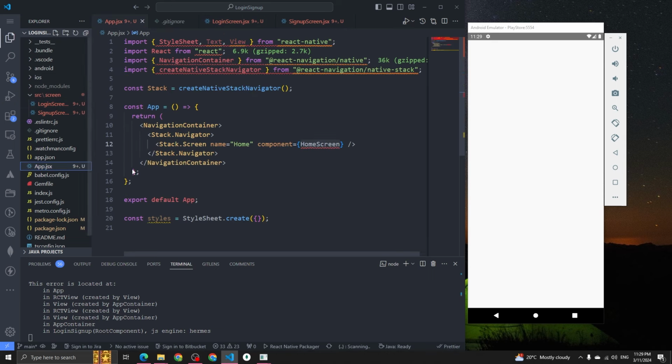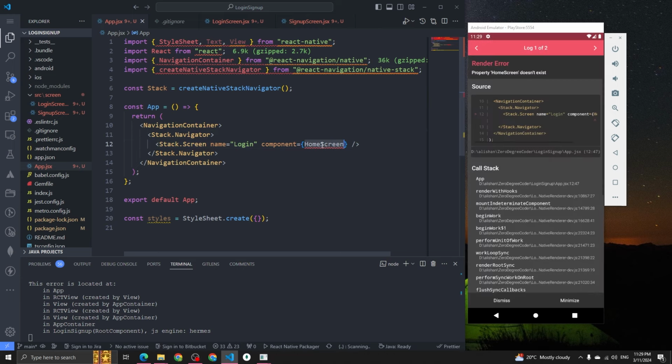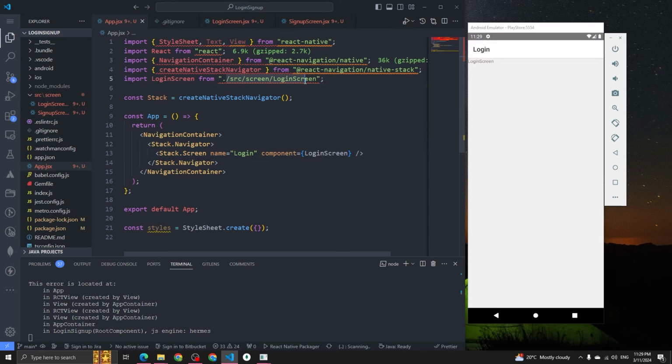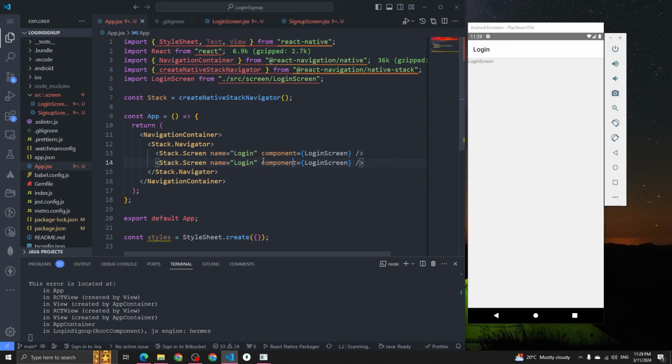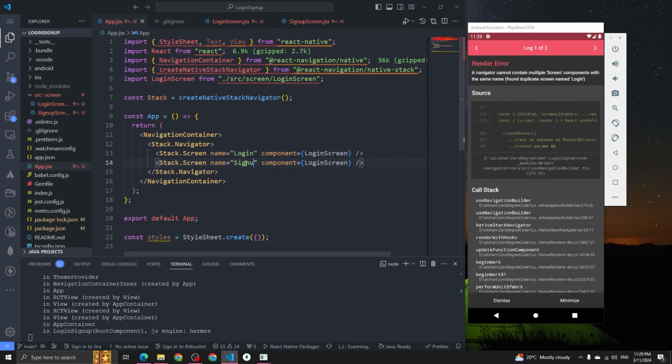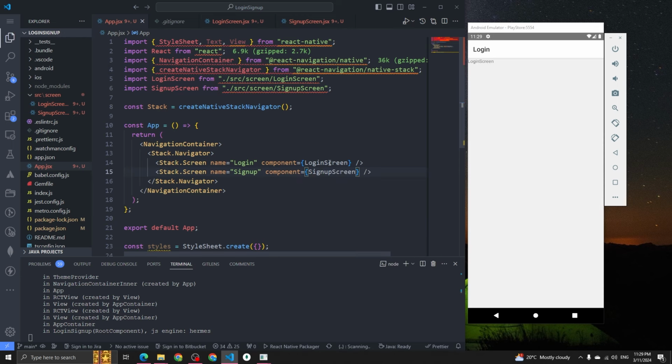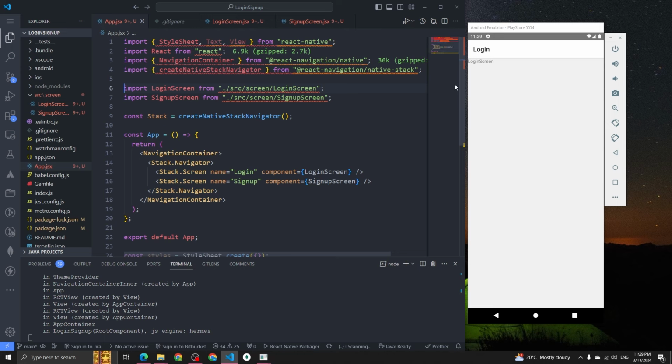Okay, now let's replace it with the login screen, and let's import the login screen as well. You can see that I got a suggestion, and let me import this LoginScreen from the src directory. Okay, now let's also add a component called SignUp, and let's import the sign up screen as well. So I imported the sign up screen as well. Now we can see the login screen currently on the UI.